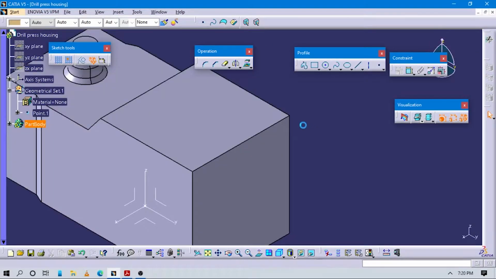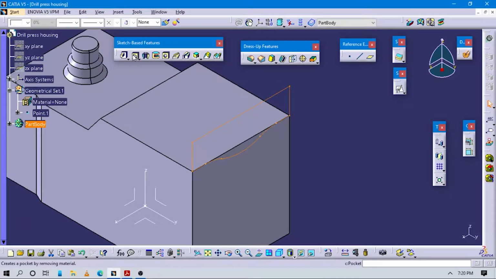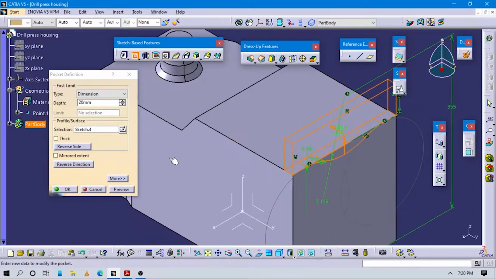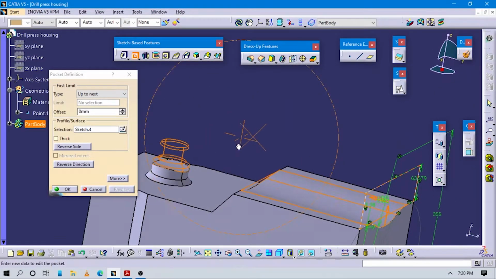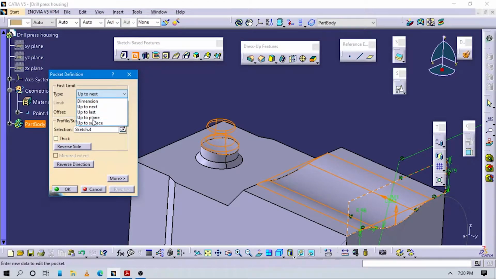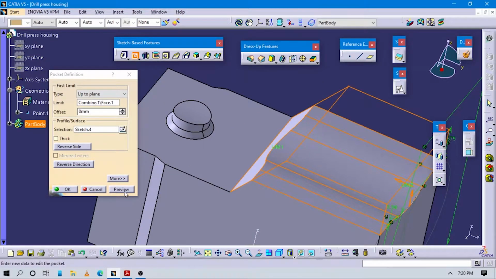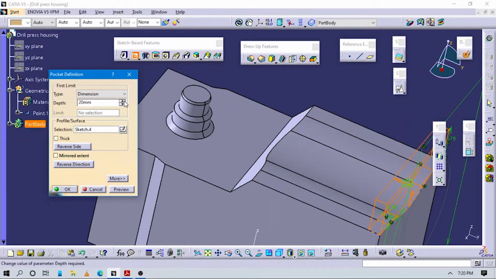Now just exit the sketch workbench from here and use the pocket command. Select this sketch. Make sure to select up to next and make a preview here. And you can see this part is also removed. Just select the plane here. Select this. Or else you can change the dimension.